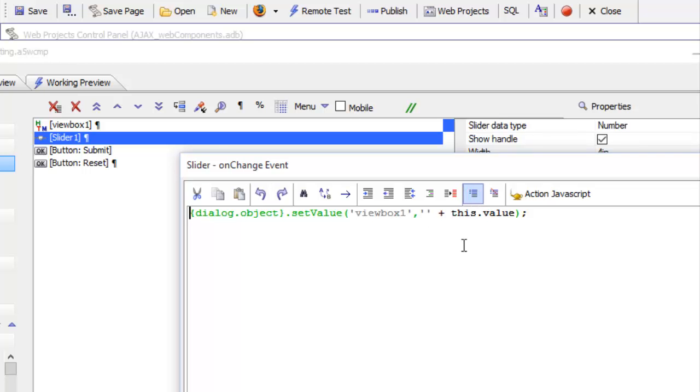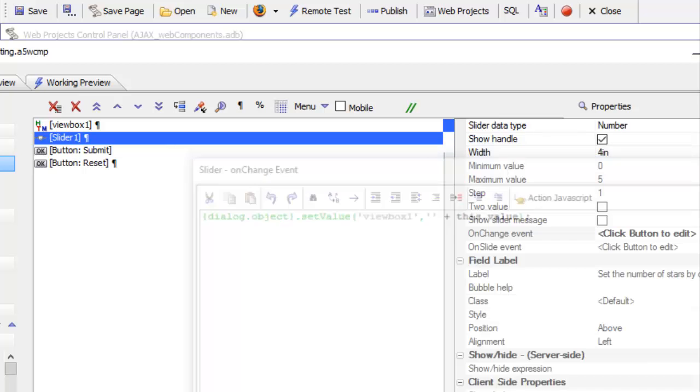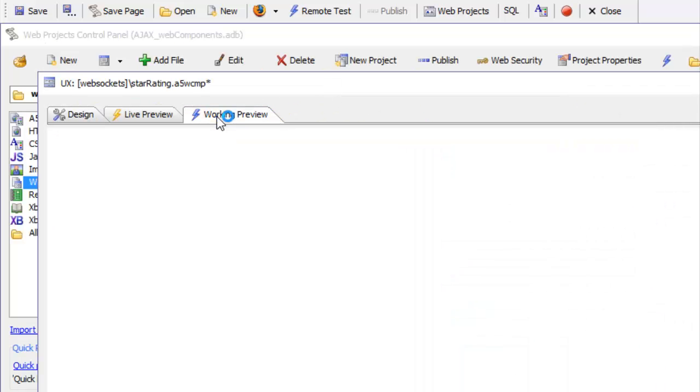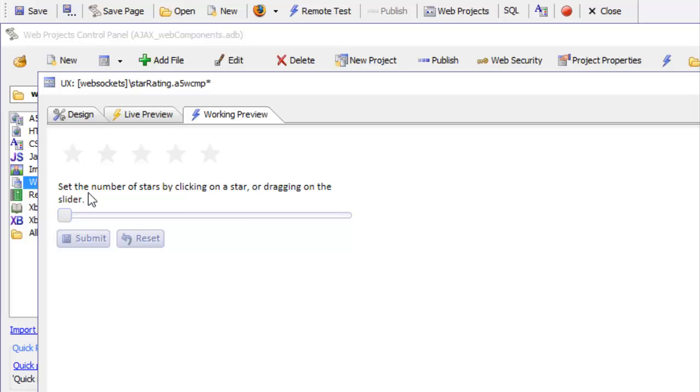So if the slider has a value of 1, we're setting the Viewbox to a value of 1. If the slider has a value of 2, we're setting the Viewbox to a value of 2. And when we set the Viewbox to a particular value, it highlights the appropriate number of stars. So if I go there, you'll see that we now highlight 3 stars. If we go there now, we're highlighting basically all 5 stars.